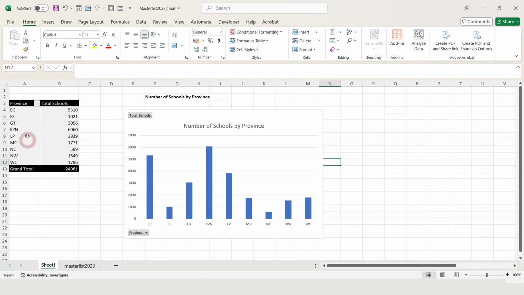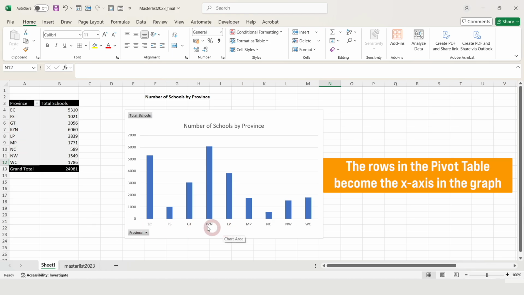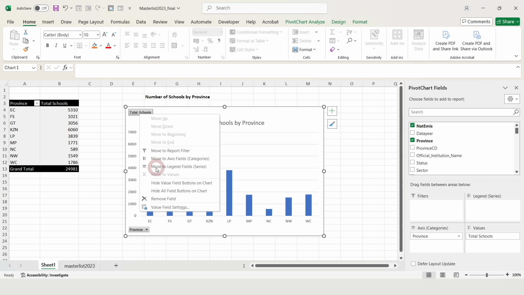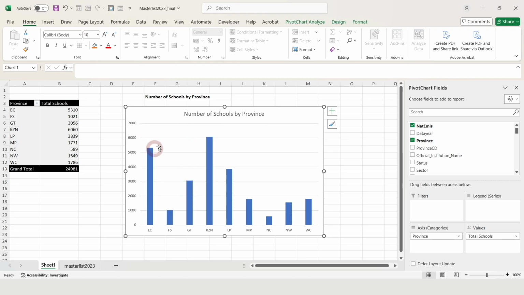You can see the rows in the pivot table become the x-axis in this graph. In all pivot tables, if you draw a graph to a pivot table, it will always give you these buttons. And I can hide these buttons. So I put my cursor over this first button, I right click, and then I get these menu options. The one that says hide all field buttons on chart is the one that I use. I click on that and you can see now, although it's still linked to the pivot table, it doesn't show those buttons on the graph.